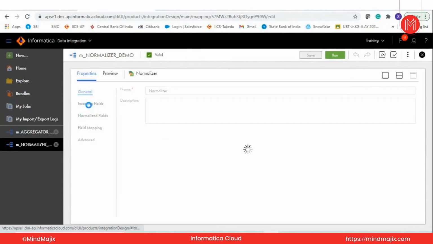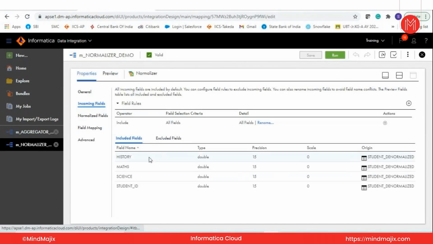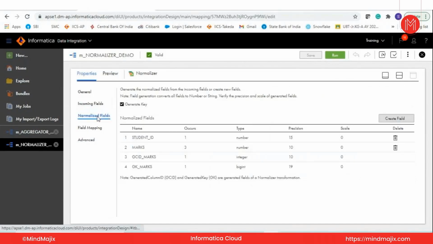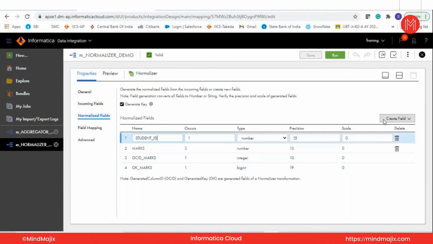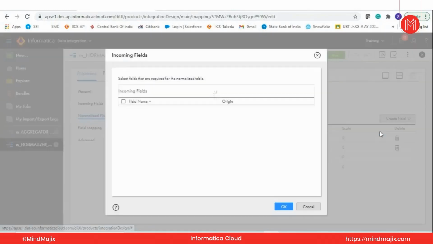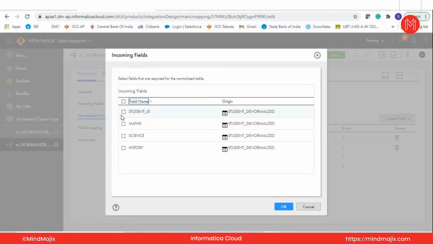If I go to incoming fields, I do have these fields over here. If I go to the normalized fields tab, here we need to create the fields. Using this option, create field, first of all I have selected the first option, which is select from incoming fields. Using this we have created this student ID field. If I click here and say select from incoming fields, we can select this field, student ID, and then I will not select math, science, and history.